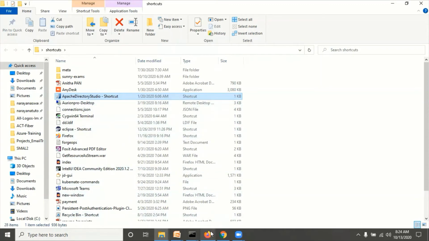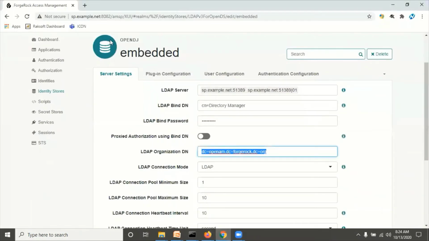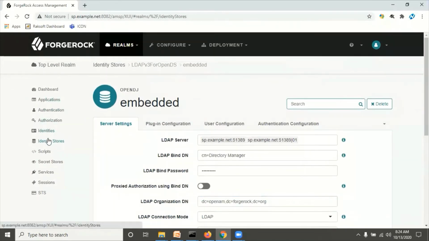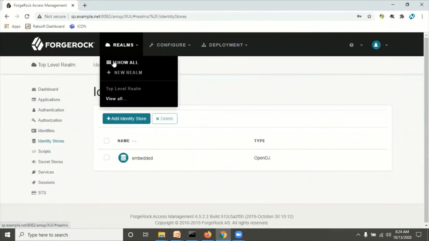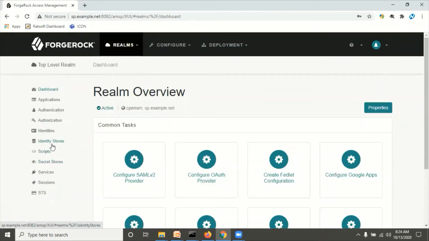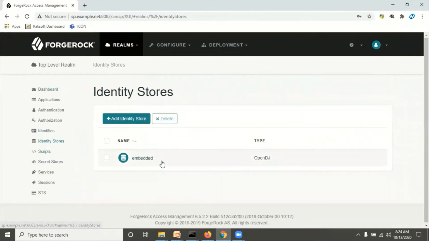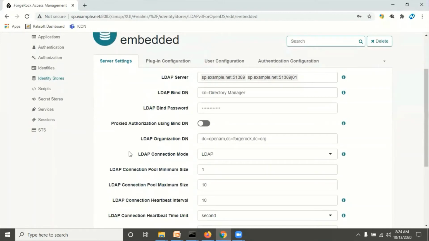Meanwhile, I have accessed the IDP application from Firefox and the SP application from Chrome. So here we have the identity store, after login. Suppose you have logged in, correct? So it will be like this. This is the dashboard. Once you have logged into the OpenAM application, go to top level realm, identity stores. Here we have an embedded OpenDJ. So how to access this embedded OpenDJ? Click on that. You can see the server details.